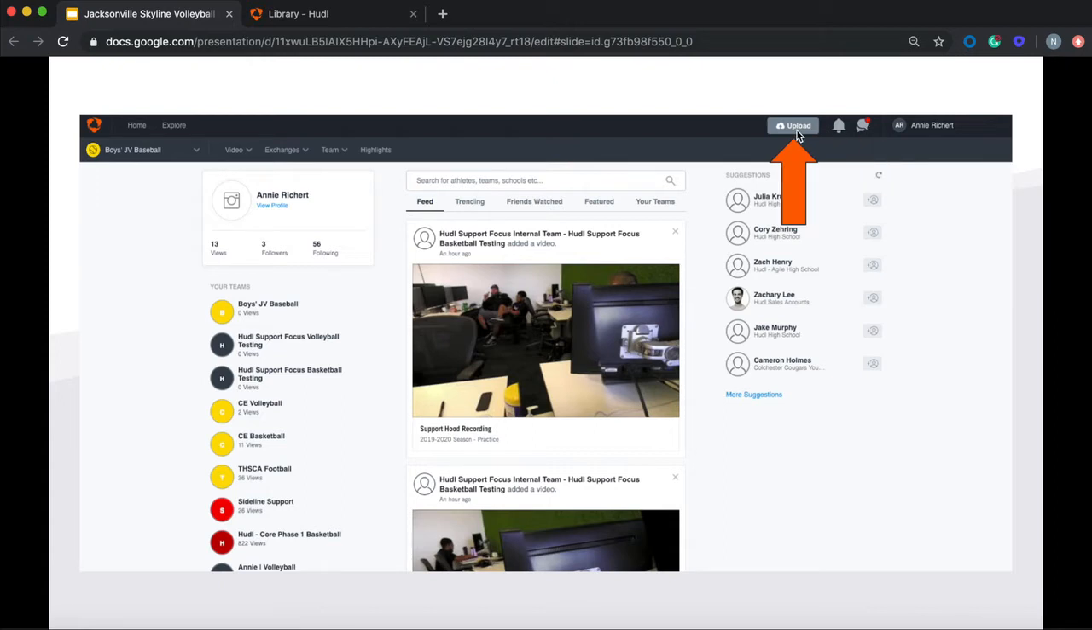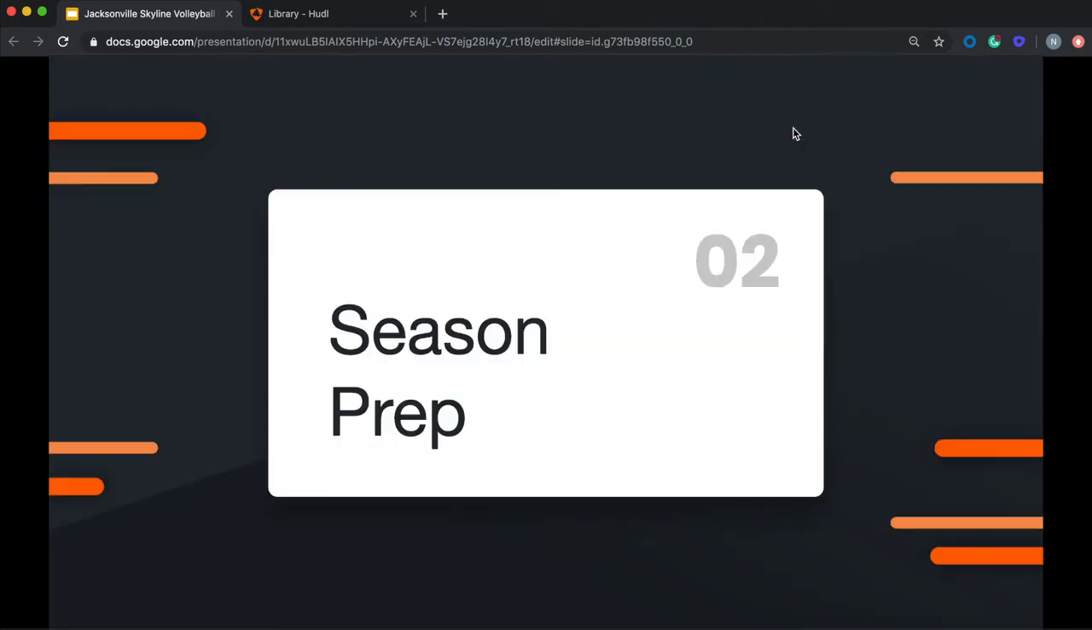Perfect. And then this upload button as well. If you're recording from an actual camera, this is where you would upload from. And I'll touch on that a little further in the presentation.